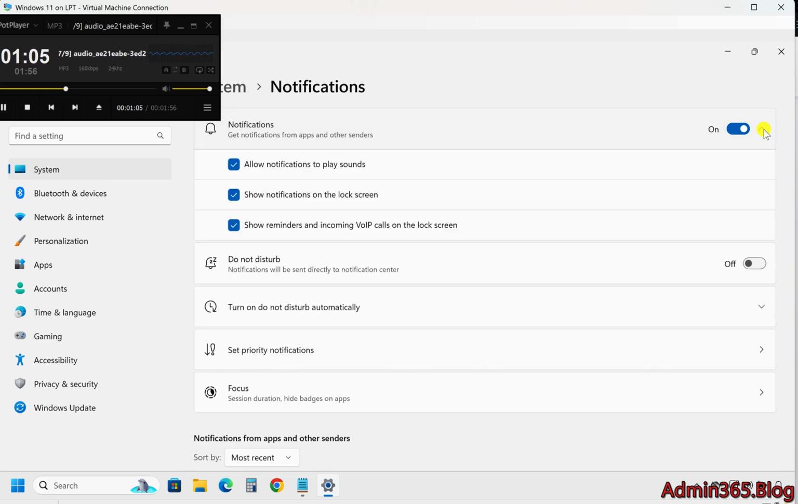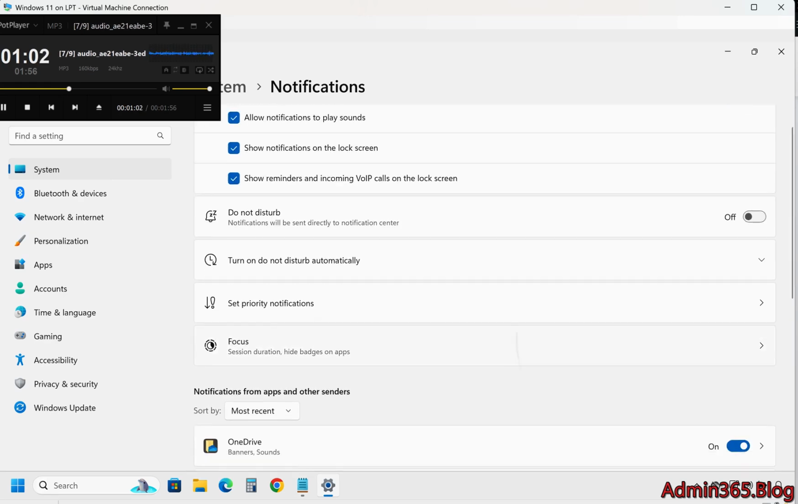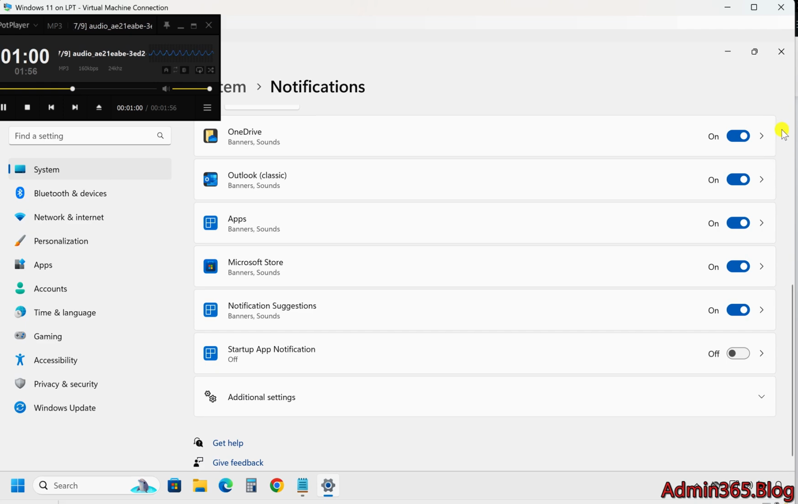5. Manage notifications for individual apps. Scroll down to see a list of apps that can send notifications. Use the toggle switch next to each app to enable or disable notifications for that app.